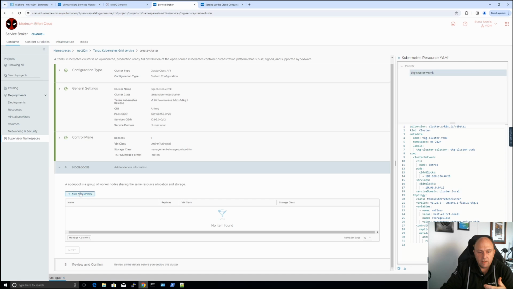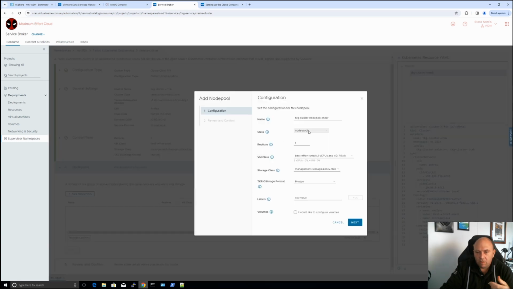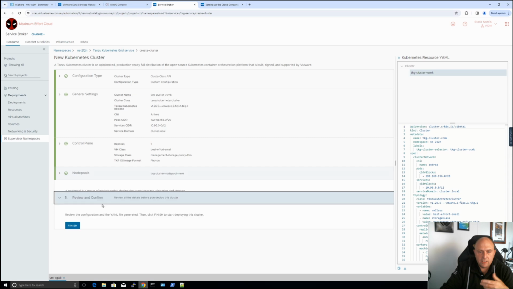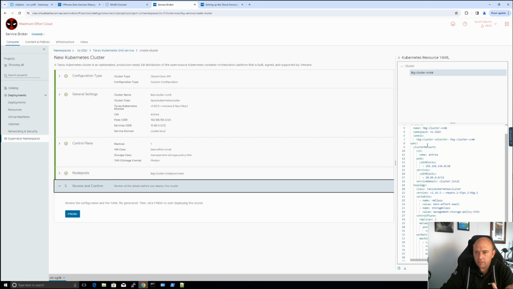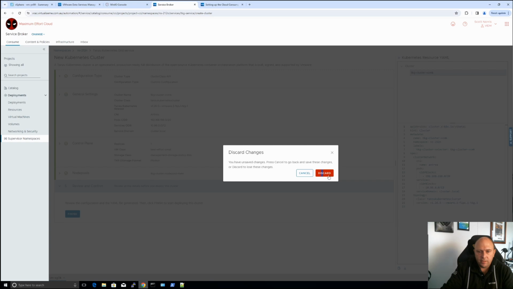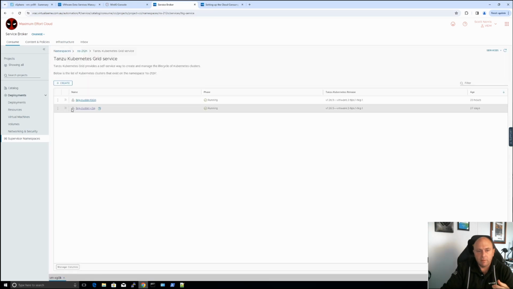Then for our node pools, we go through here and select the different configurations for it. We go next, yeah, finish. Great, go next, and then we can create. And you actually see that it's built this YAML file for us as well. So I could download that, copy it. I can use that, I can deploy it through the command line, just like I did before with the VM as an example. I'm not actually going to create this because I'm running low on resources. So let's just discard the changes there and have a look at one that we've already created.